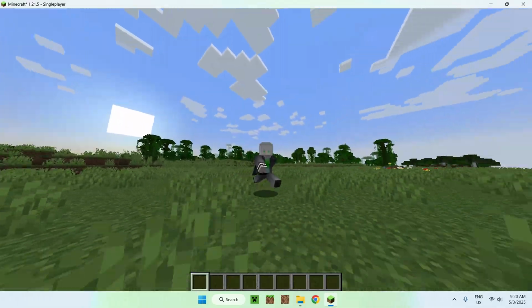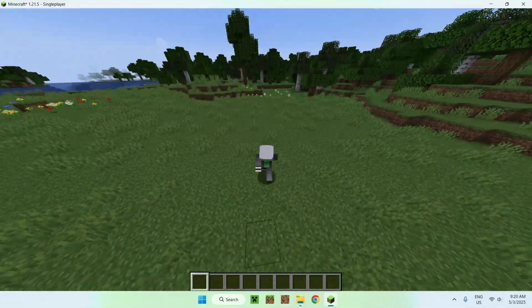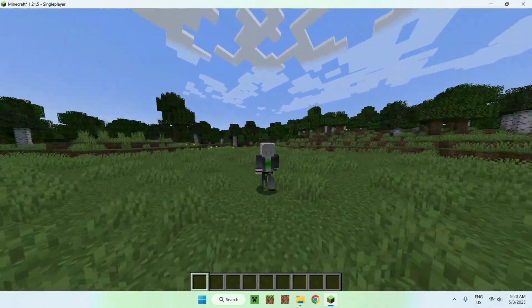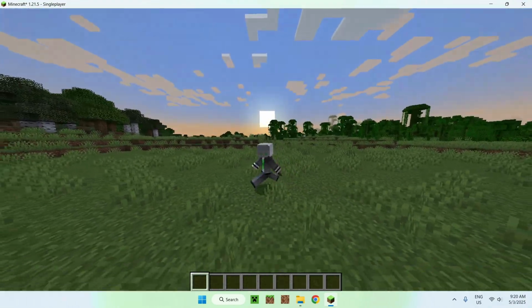So yeah, that is Better Third Person. You don't need any special keybinds for that. It is just normal keybinds. It is just third person, but you can move in all directions like so.